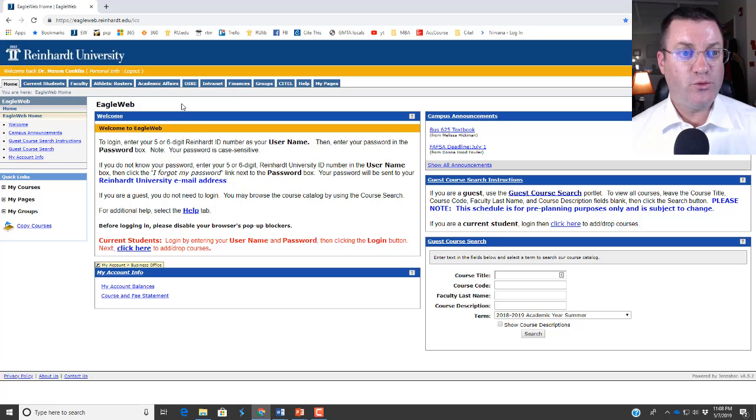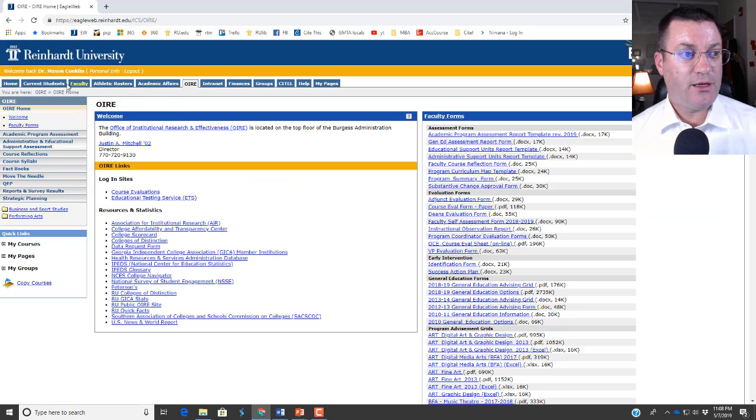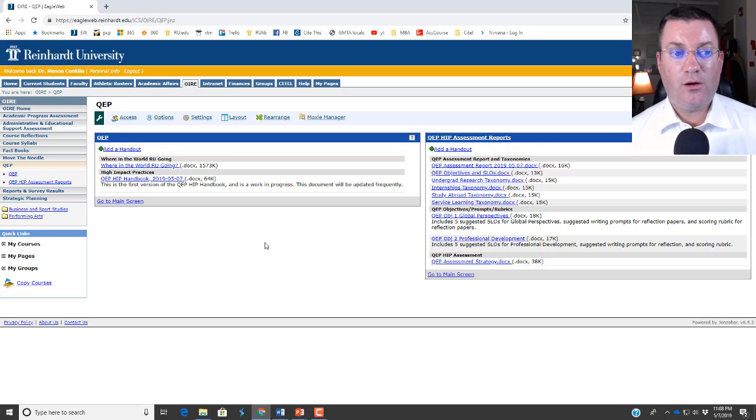So from here, I'm going to go to OIRE, click the tab, and now I'm going to come over here into the navigation. I'm going to click on QEP, and here are all the documents. Here's the QEP itself, the QEP HIP handbook, and here's the assessment report. That's the report that you'll download and fill out and then send back to me. Here are the objectives and SLOs.